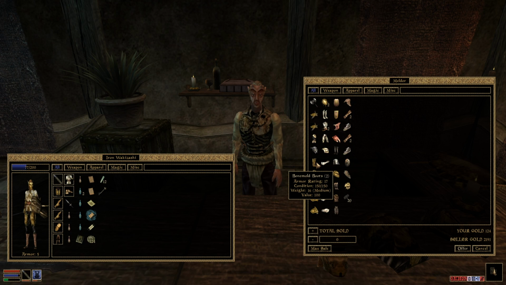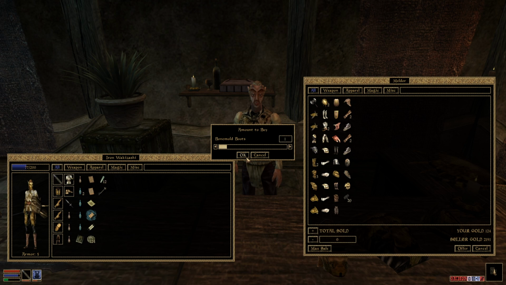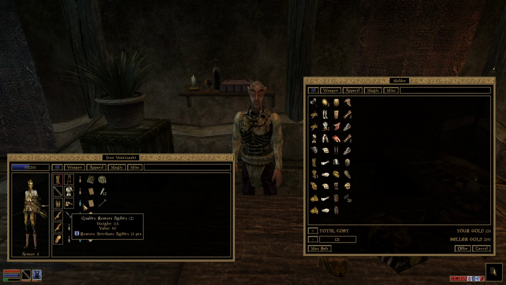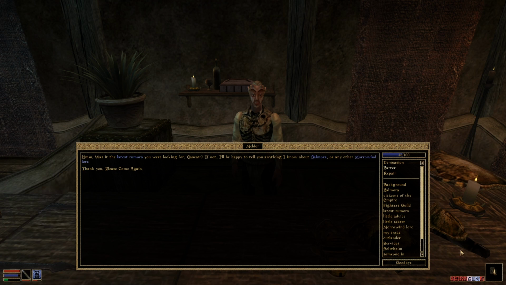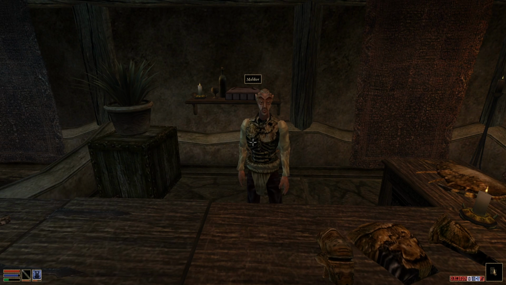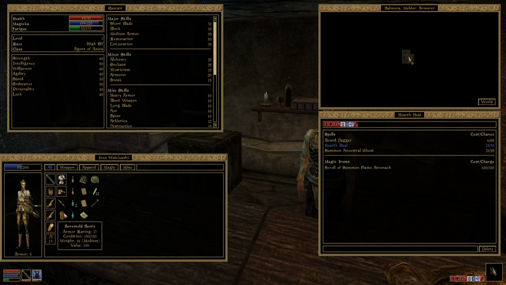So let's get these shoes. We only need to buy one. It's not like the bracers. And we're gonna sell him our shoes, because once we put those shoes on, I don't think we... Well, hold on. I'll wait until I know. I don't think it's one of those things where I can.